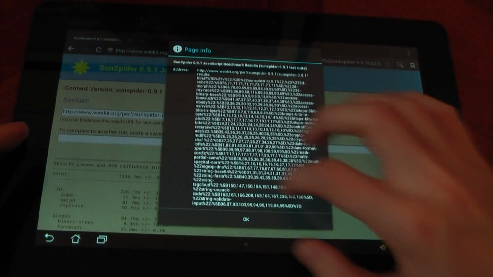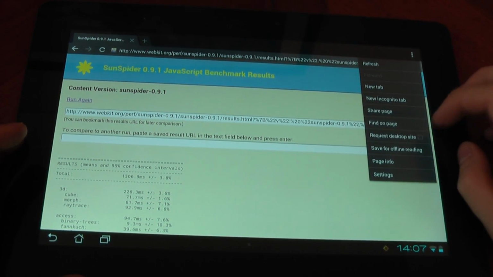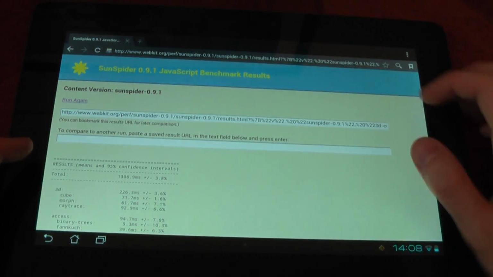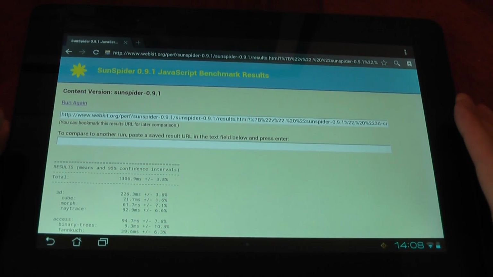The browser here is really, really good. It gives you a lot of system stuff if you want it. You can request a desktop site, which is also really, really useful. Find on page is also useful. So yeah, the browser's much, much better.